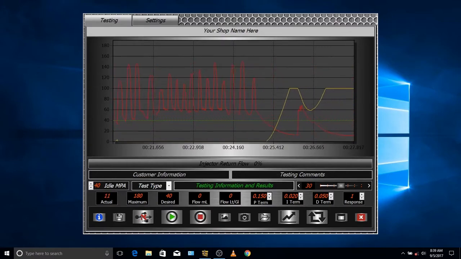You'll notice three different colored lines here: a yellow, a green, and a red. The green line is going to be your desired. This is the amount of pressure that you're asking the system to provide. The red line is going to be actual. You can see the numbers changing. This is the red line number changing here. And you'll also notice a maximum setting. It will give you the maximum pressure achieved during any particular test.